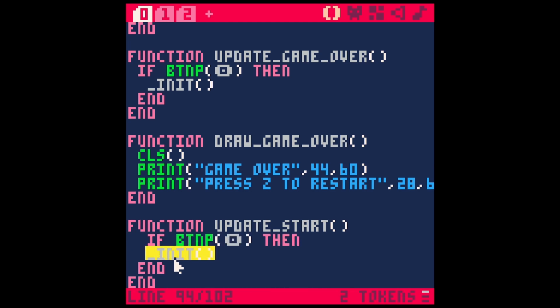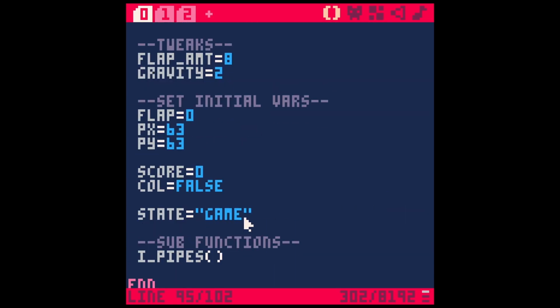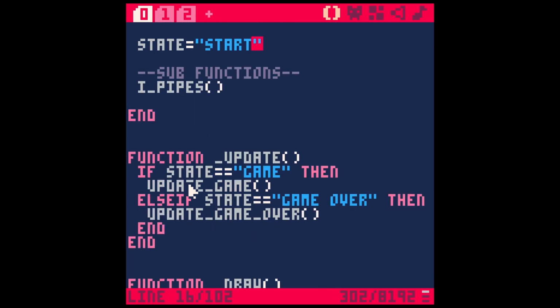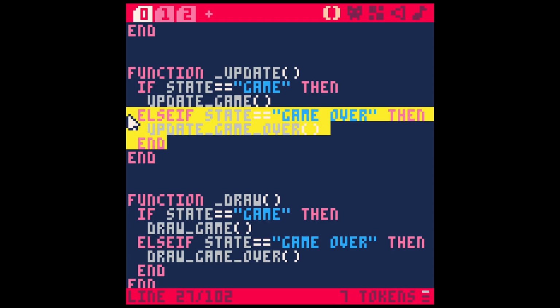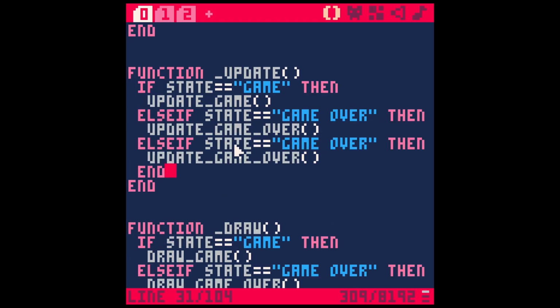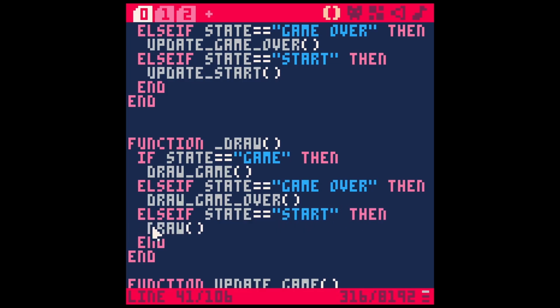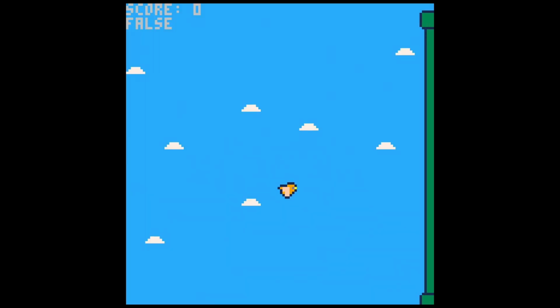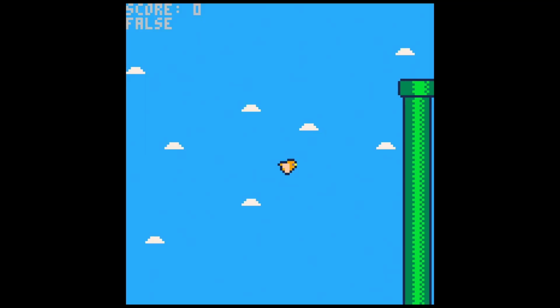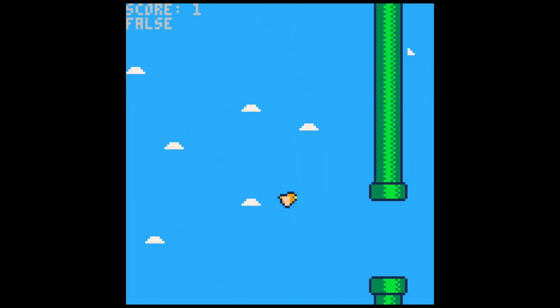But instead of init, we'll just say state equals game like that for our update start. And at our very beginning where we say our state, we'll say start for our state. And then the only thing we have to do is put in the logic here. So else if state is start, then update start. Else if state equals start, then draw start. Okay, so now Flappy boy, press Z to start. Boom, we're going. Oh no! There we go. Looking pretty good.